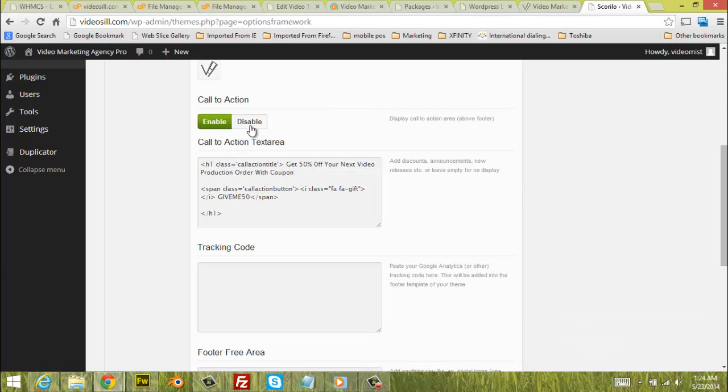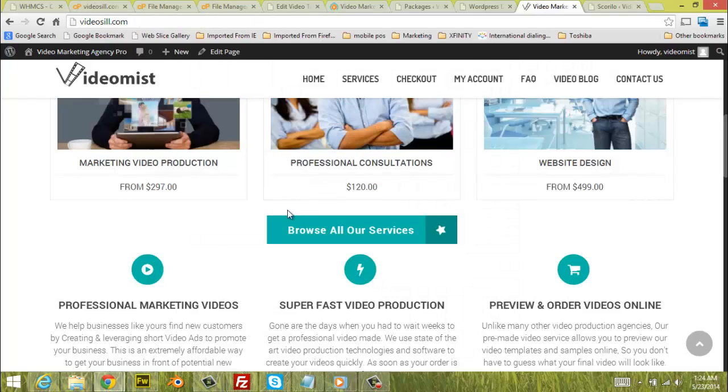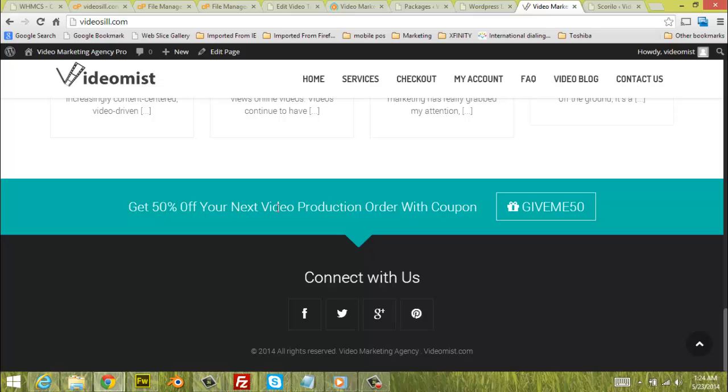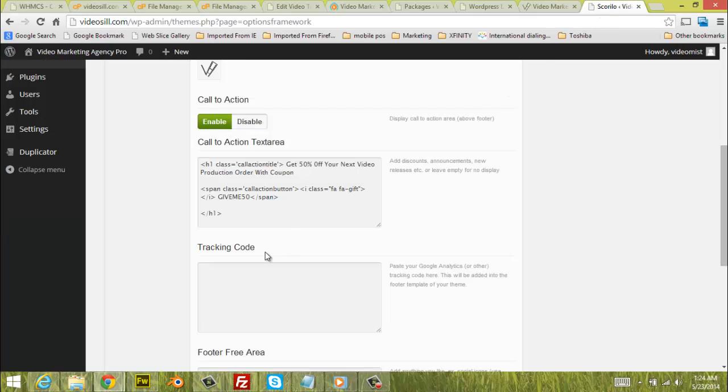This call to action area, you can enable or disable it. This is this part on your website right here, the one at the bottom right here. So you can put whatever you like as a call to action. In this case, I've put a call to action for them to place an order using a promo code, and this is actually a live promo code, by the way. We'll get to that in a sec. So you can put whatever you want there.